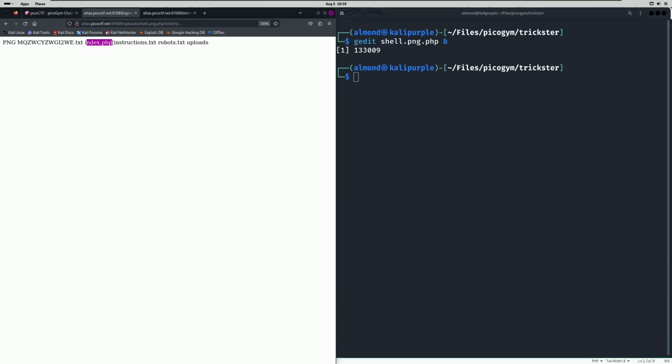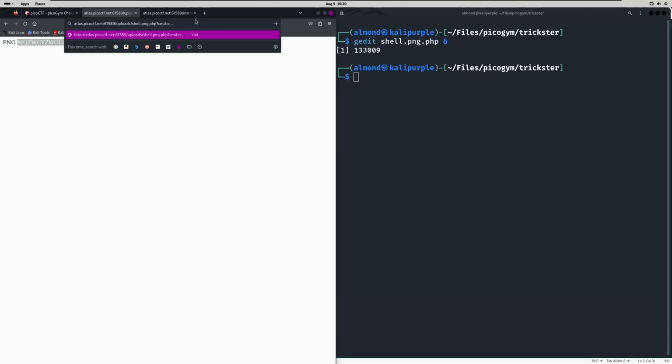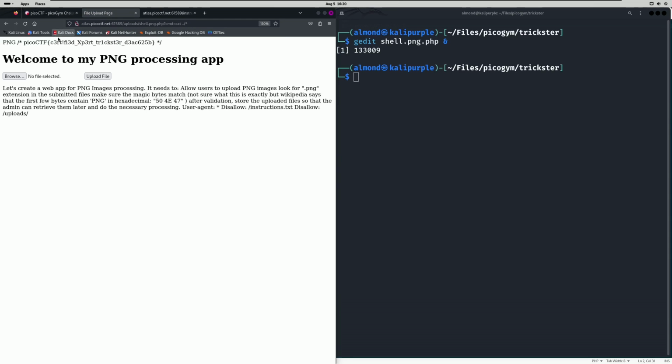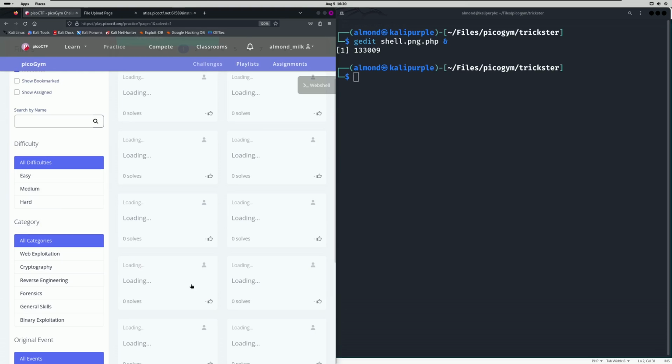And we can see our index.php file, instructions.txt, robots.txt, uploads directory, and right here is probably going to be our flag. But instead of doing cat on that, I'll just do cat ../* because I'm lazy. And what that's going to do is just print out any file that's in that parent directory. And there's our flag, certified expert trickster. We'll copy that. Paste it in, and submit.